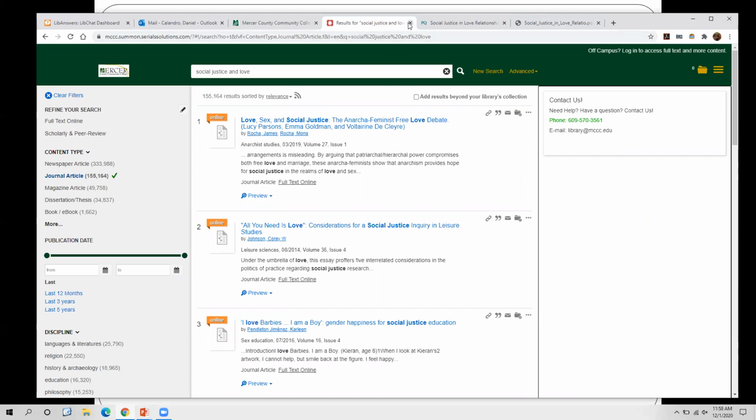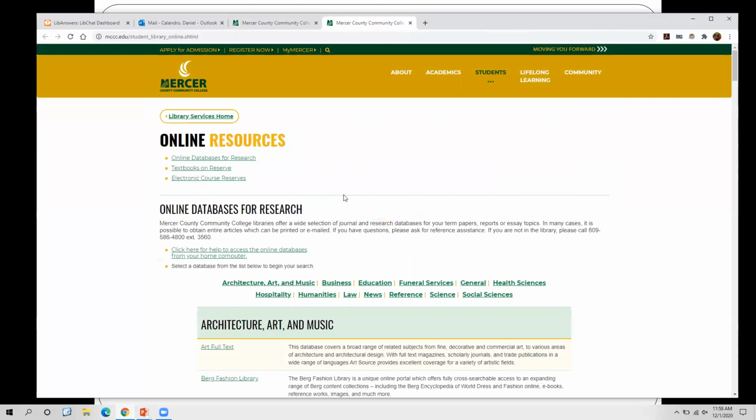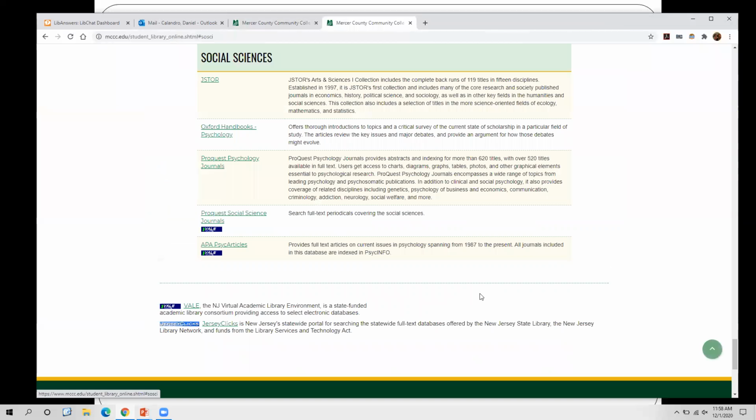So what we can do is, if we want, though, we can say, I just want to search in the psychology field. So we can go under the databases by subject, and we can go under the social sciences section. And here we have the ProQuest psychology journals. And we can just search within this psychology field in this database.